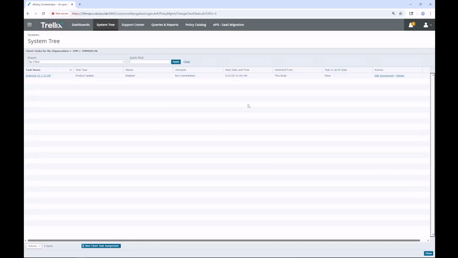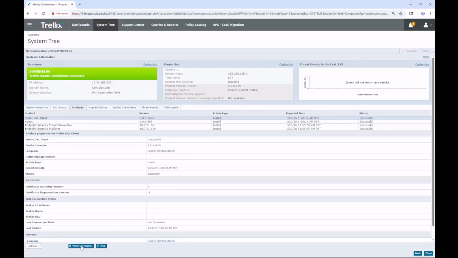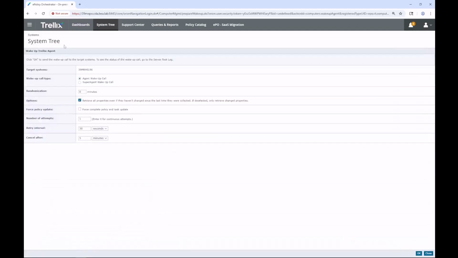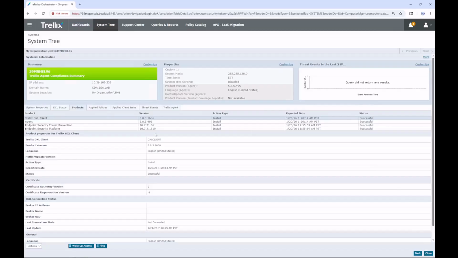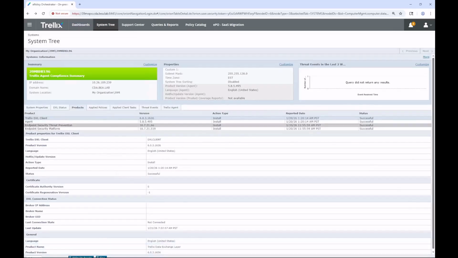But we need to give a wake up call so that the agent can reach out to the EPO and download this task. So let me quickly go ahead and give a wake up call to this agent. So I'll force complete task and update and then click on OK. Now I've given a wake up call. Let's give it a quick minute. So the wake up agent is completed successfully.